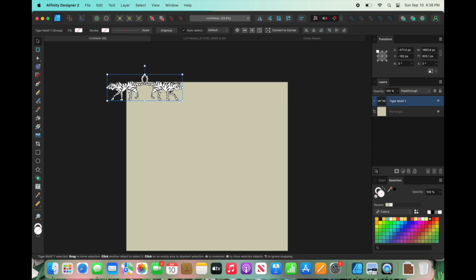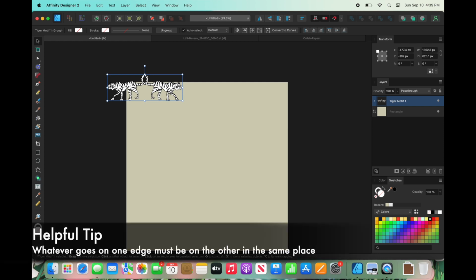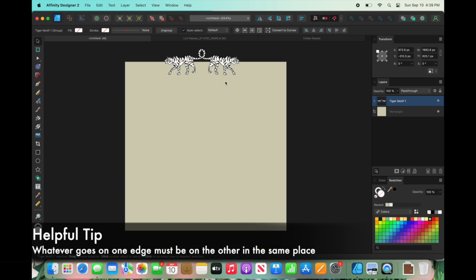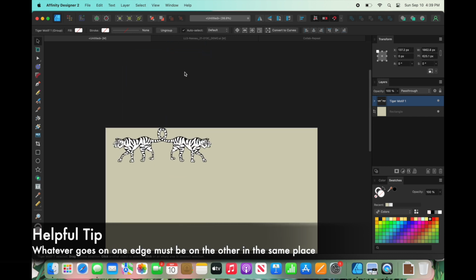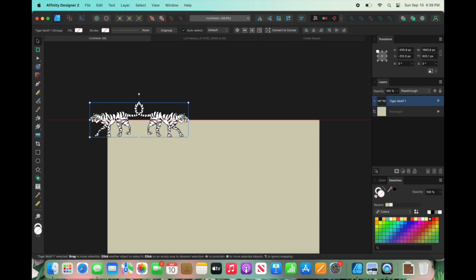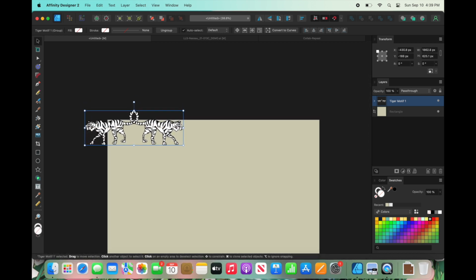Now I want to adjust where I place these on my artboard and start building out the repeat. So a rule of thumb to keep in mind is that whatever you put on top of your artboard has to go in the exact same place on the bottom. Whatever you put on the right has to go in the exact same place on the left of your artboard. And that's what helps to create that seamless effect. So I'm just going to start in the corner over here, and I'm going to adjust my placement, and then whatever I put on this corner, I'm going to want to put on the right hand corner.